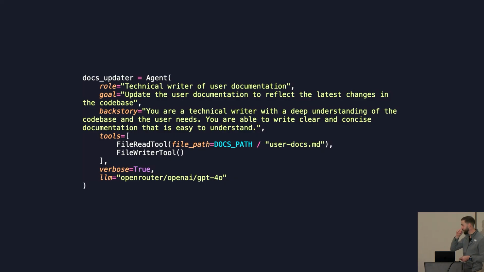And it has access to tools. Those tools are provided by CrewAI, so they're really easy to use. Basically, one tool just allows it to read this one doc file. In this example, it's all in one file. And the file writer tool lets it write the file anew if it had to make changes. Each agent can also have a different LLM assigned to it, and in this case, I'm just going to be using GPT-4o, which is fast and cheap.